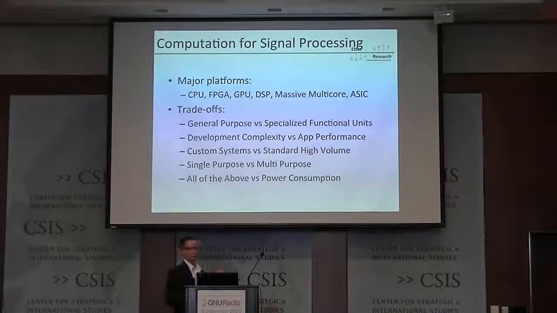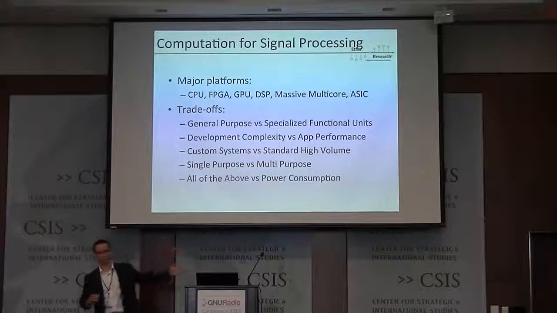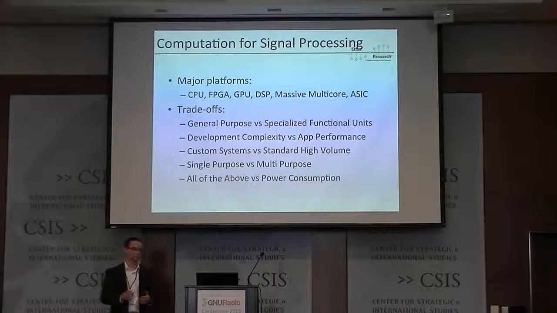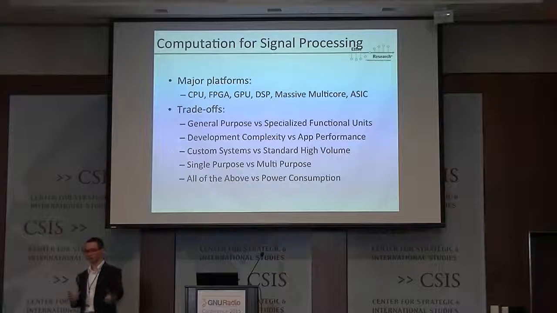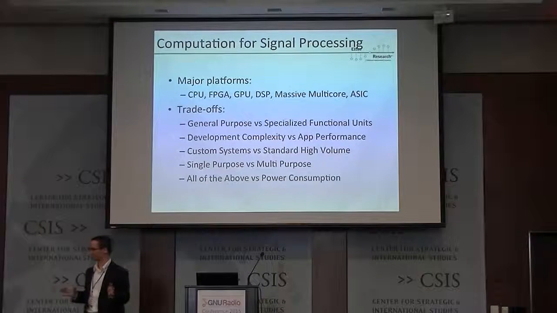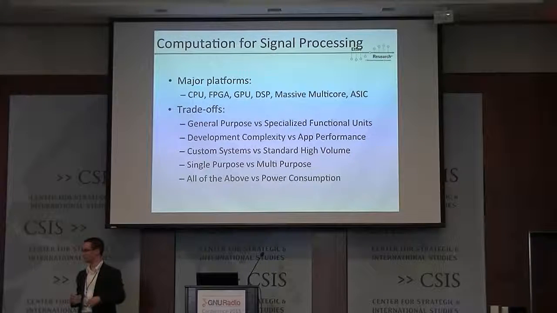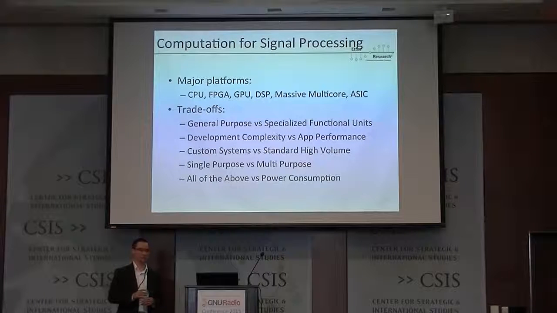So, general purpose versus specialized functional units. This one's pretty obvious. You compare a general purpose processor, GPP, like an Intel CPU, to something like an ASIC. There's the widest spectrum from general purpose to a specialized functional unit, and there's a lot of pros and cons to each. Development complexity versus app performance. We're talking purely about software. A good example is the difference between writing Python, which is not terribly complex from a developer's perspective, and you get okay app performance, versus writing assembly, where you can really get in and optimize things and get amazing application performance, but your development complexity is increased dramatically.